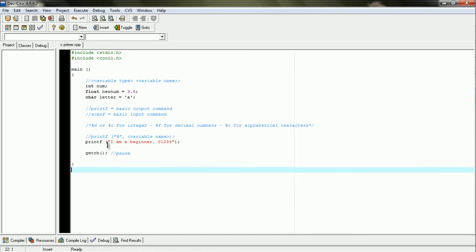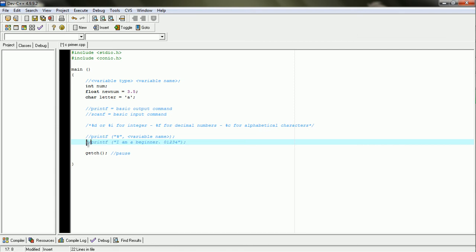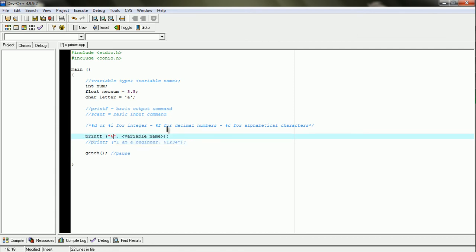Now, for the variable type, what follows a percent is a letter that designates the data type of the variable, which have been typed for your convenience. Say I want to output num. Since num is an integer, then %d num.